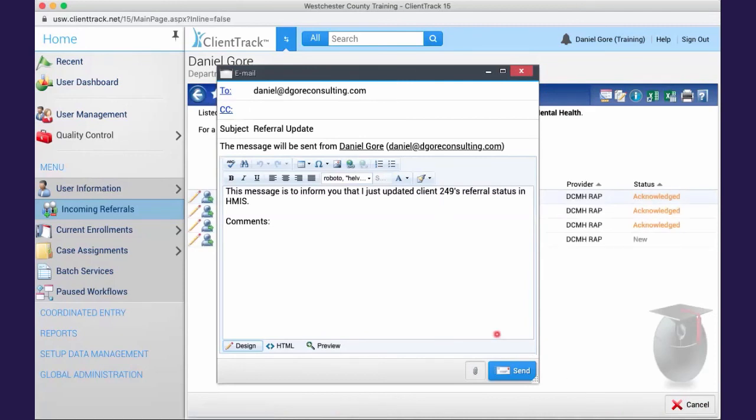And because I've made an update, HMIS is saying, let's go ahead and let the person who sent you this referral know about this change. So at this point, we're not including any personally identifiable information here. We do have the client's HMIS ID number, and you can use this window to include any comments, additional information you wish to share with the coordinated entry team.